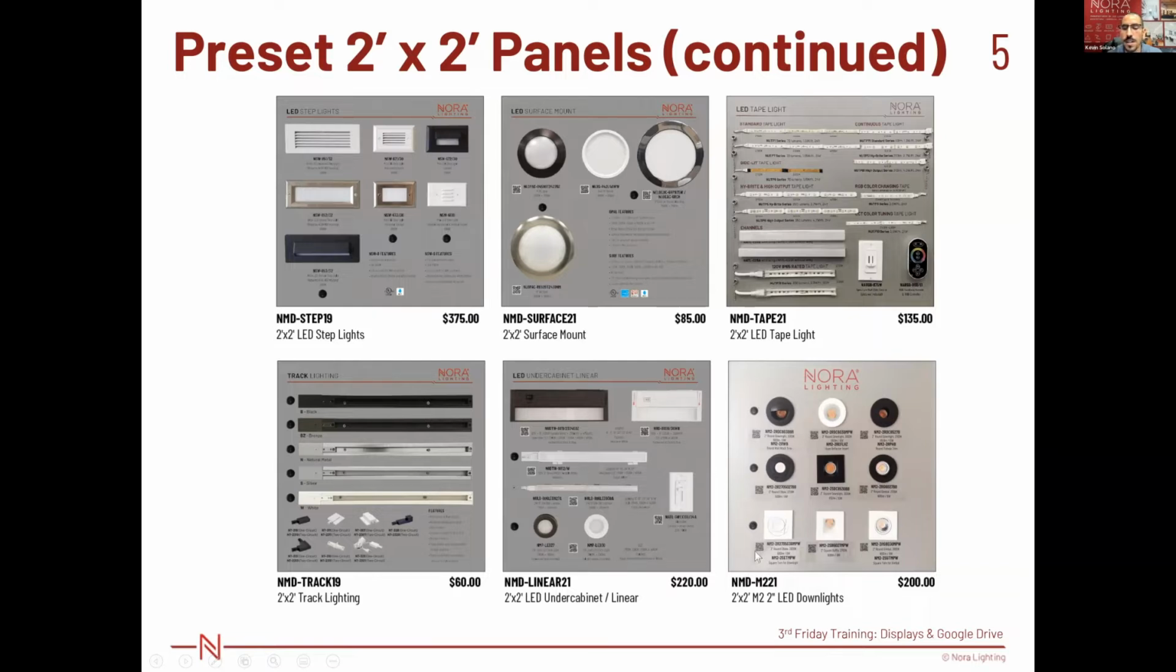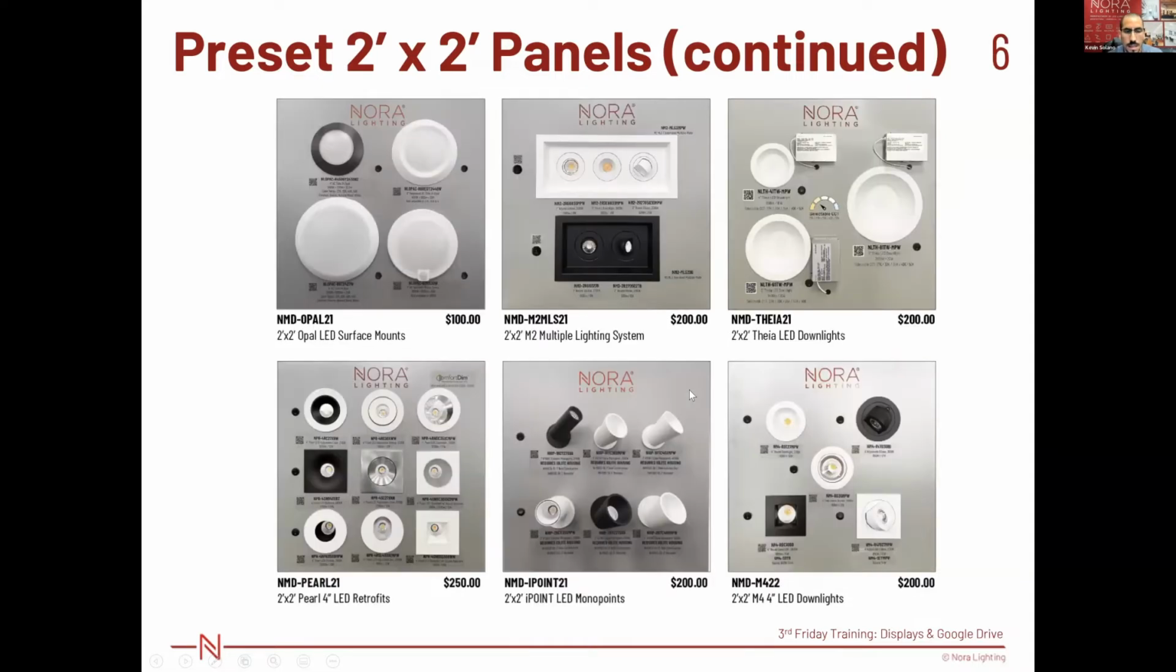And another panel are the M2. These are a very popular line, our 2-inch canvas. There's so many different options that you can create. So we put 9 different M2s on there. Another panel is dedicated just to opals. So our opal, we have 4-inch, we have regressed, we have 8-inch, and we have the motion sensor. These all include switches, so they turn on and off.